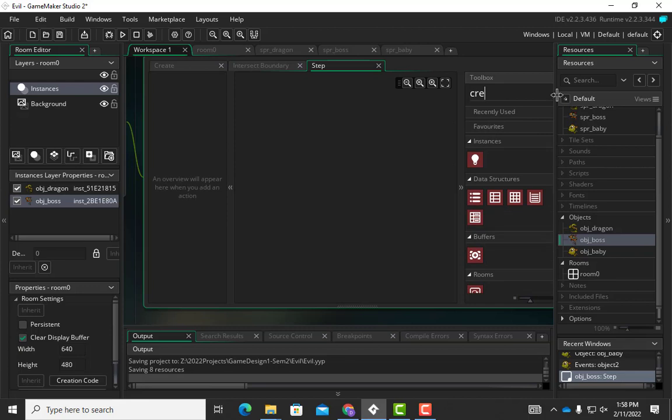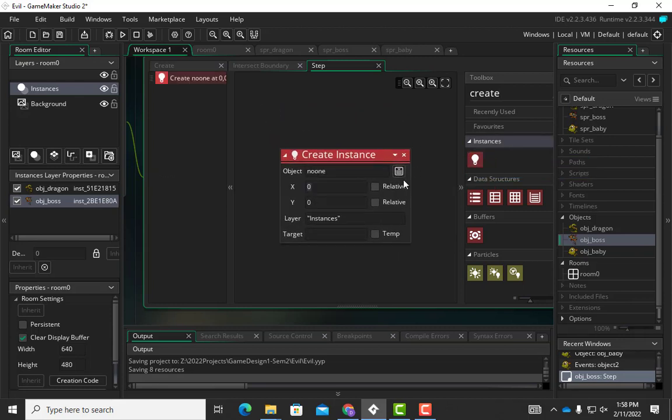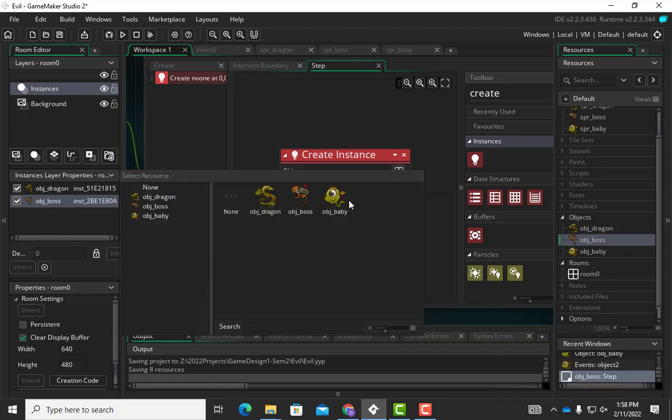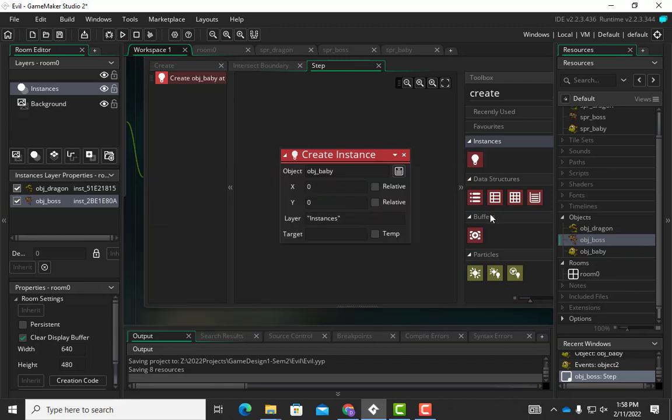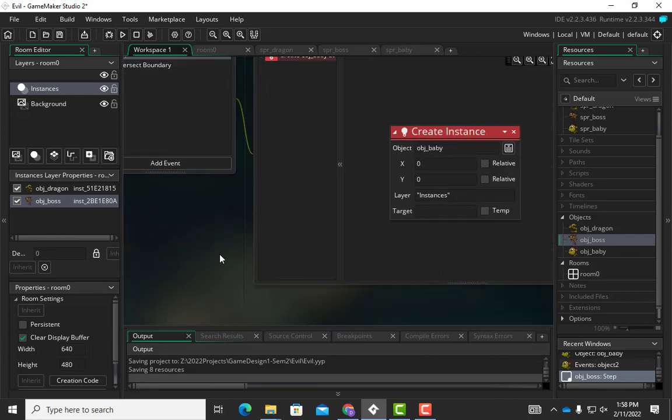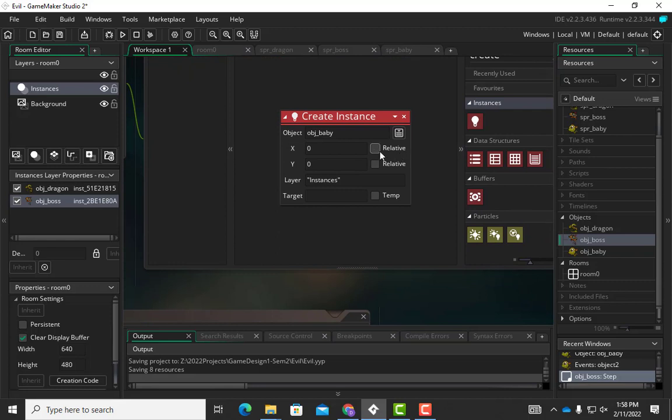So I'm not going to go into the details of how you create babies, but this is how you create them in game design, at least. Okay, so here's create instance. Here's our baby. We're in the boss monster, right? We're in the step event of the boss. So we want to make the baby spawn relative to the position of the boss. We don't just want some random position. We want the babies to come from the boss.